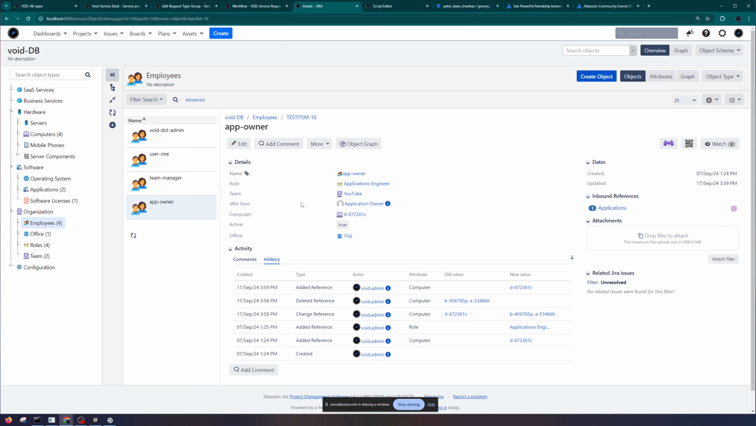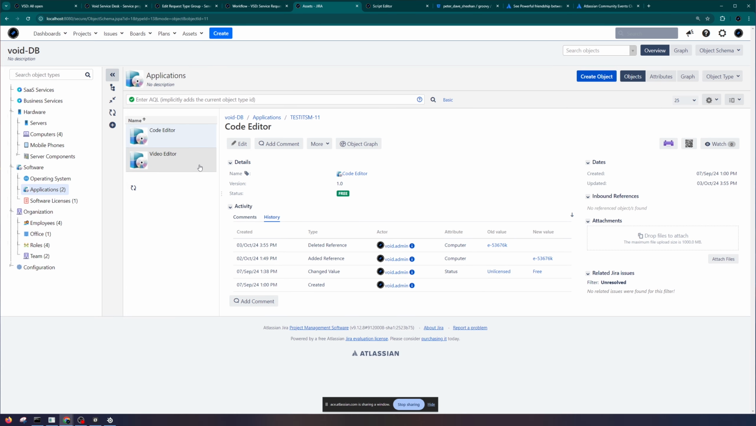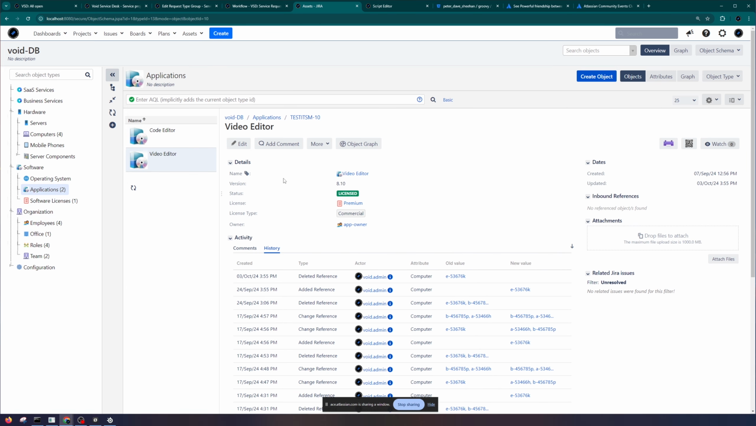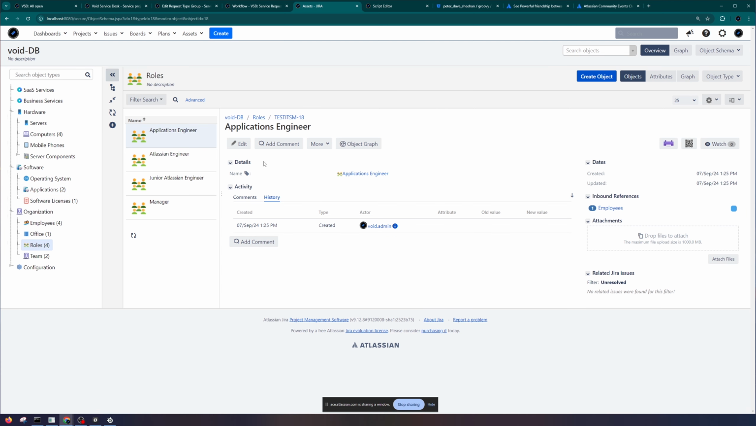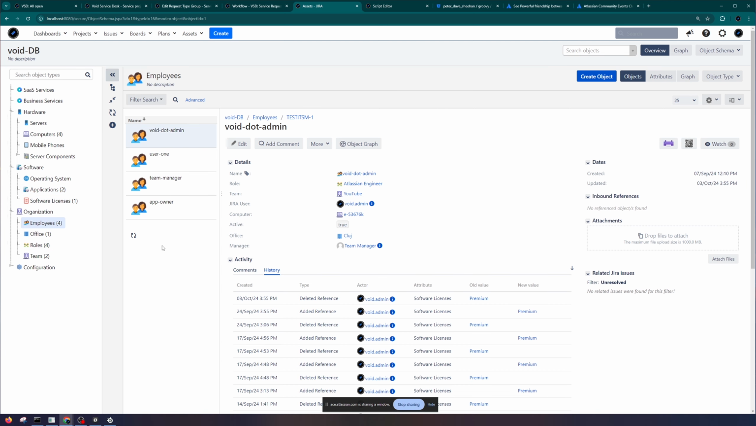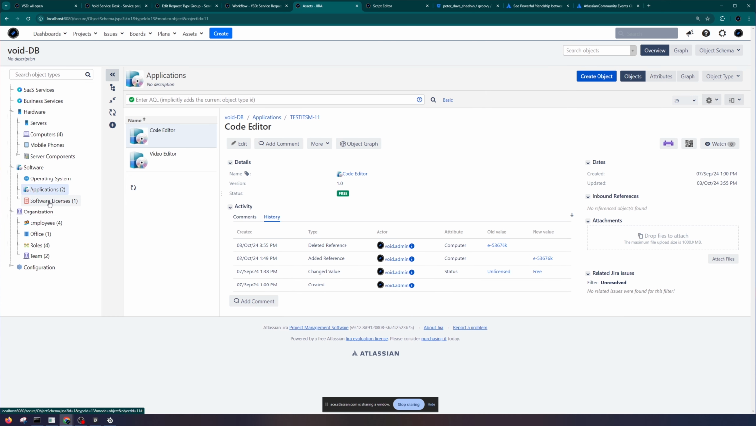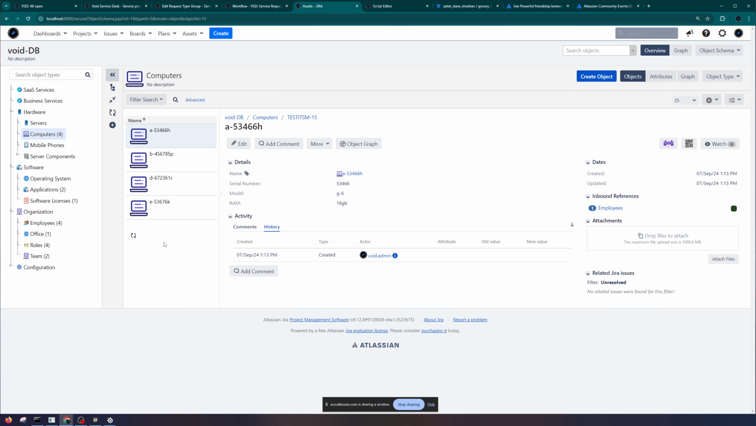And we have the app owner, because I wanted to have a different user that will be the app owner for the licensed application, which is the video editor, right? The roles are just for examples here, we'll not make use of them. So what I need you to understand is that in this example, we'll make use of the employees object type. We'll make use of application, software license, and computers, right? So we have 4 objects which we want to connect with each other and link after the ticket has been resolved.